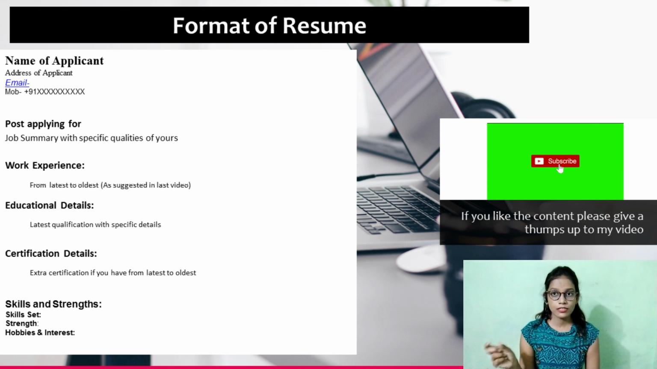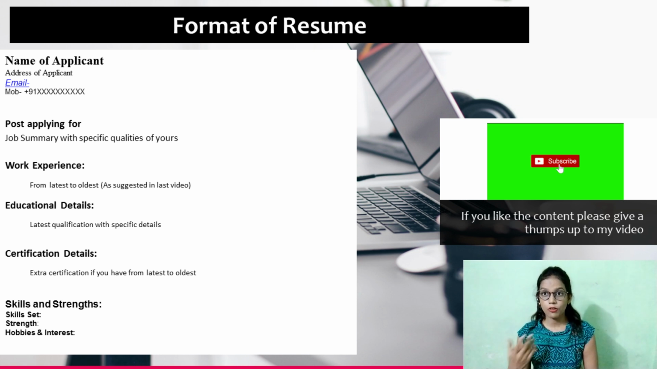You can mention it in a separate heading, for example, your skill sets, your strengths, and at last your hobbies. For example, you have the skill of teaching, the skill of presenting, and the skill of computer operating, so you can show these in the skill sets. And in the strengths, you can mention the qualities which you have, for example, time management, teamwork, punctuality, regularity, initiative, and many more. That will be good.